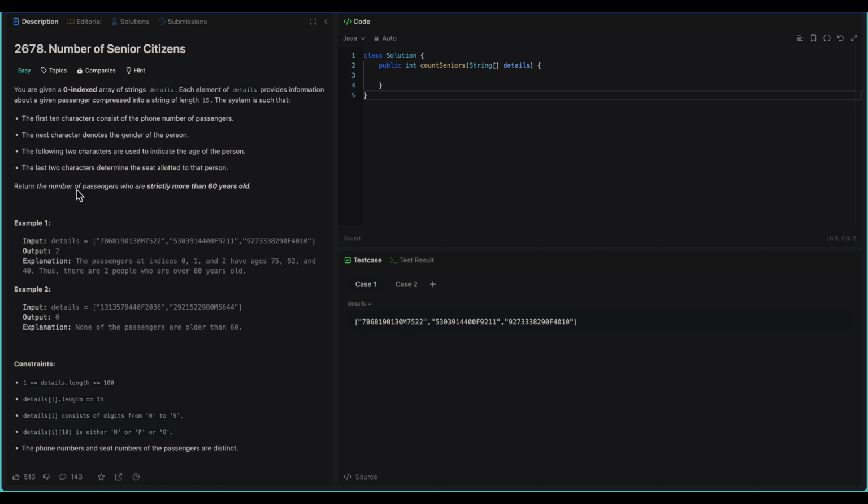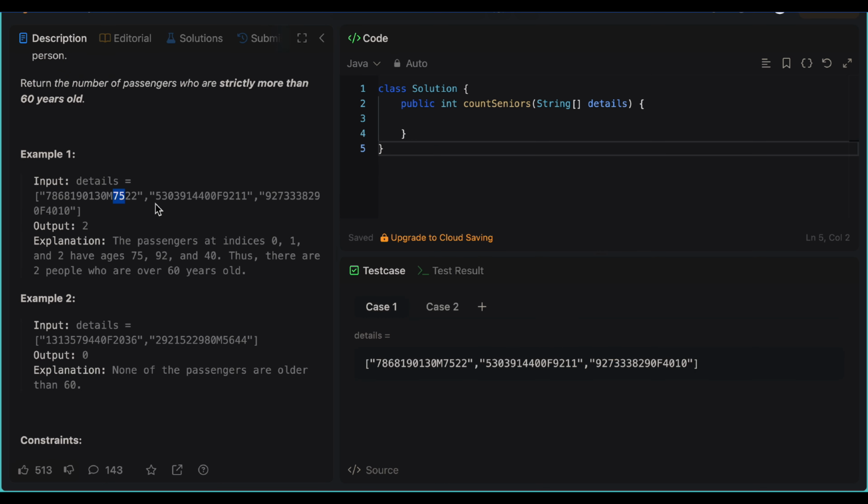Then they have given some examples as well. In example 1, we can see that there are 3 passengers in the details array represented by these long numbers. The age of the first passenger is 75, the age of the next passenger is 92, and the age of the last passenger is 40. Then we can see that there are 2 passengers with ages 75 and 92 who are aged more than 60 years. So we will return 2 in this case.